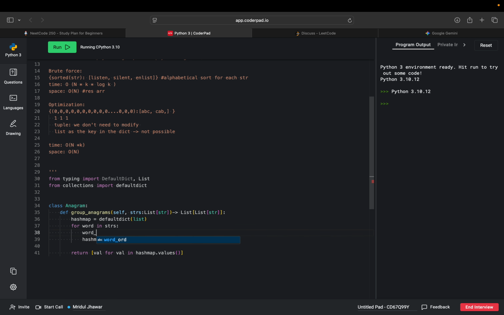And here we can have a word order, which would initially be a list, because tuples won't be manipulated initially. We multiply by 26 because there are 26 alphabets in the English dictionary. And then we do for character in word.